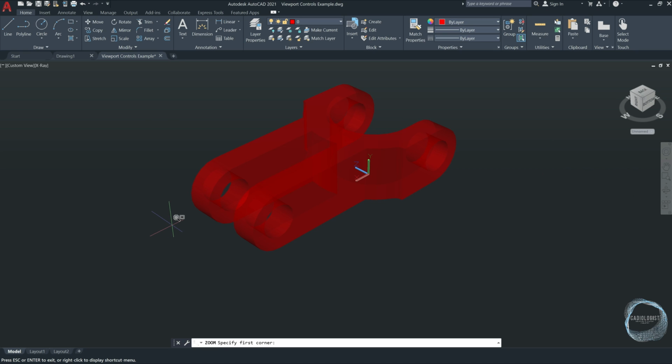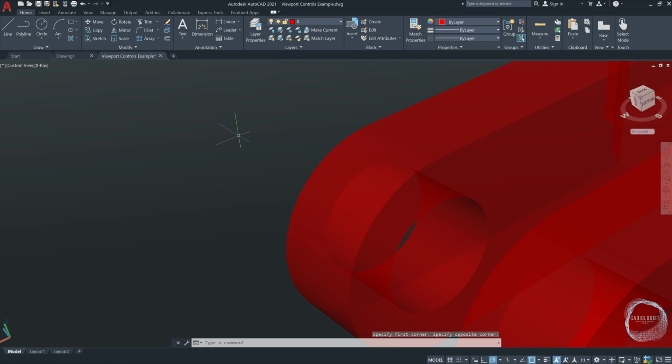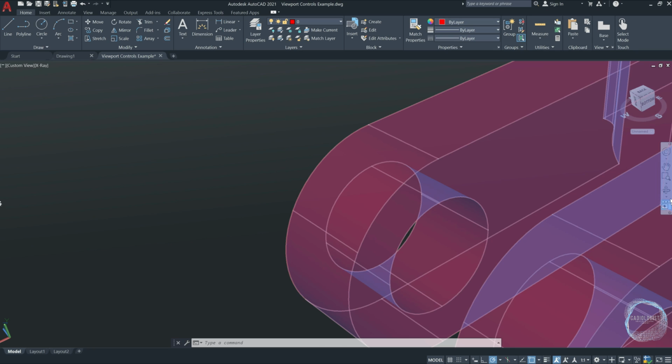Click one time anywhere and move the cursor to the opposite side, crossing part of your model to make such a window. Then click again to zoom to this part of the model. Let's try another zooming option that extends the model to occupy most of the drawing area. Click again on this little sign and choose Zoom Extents.